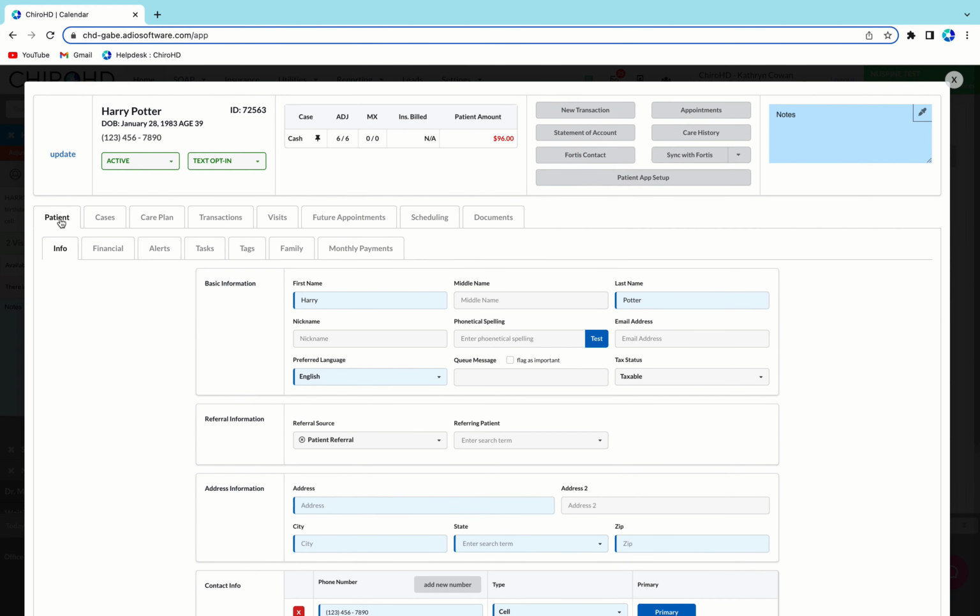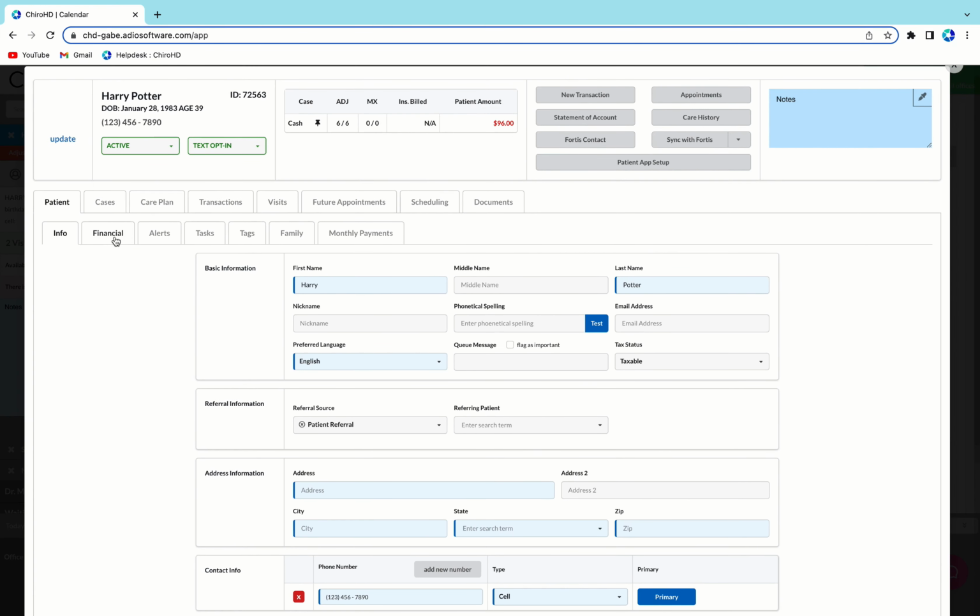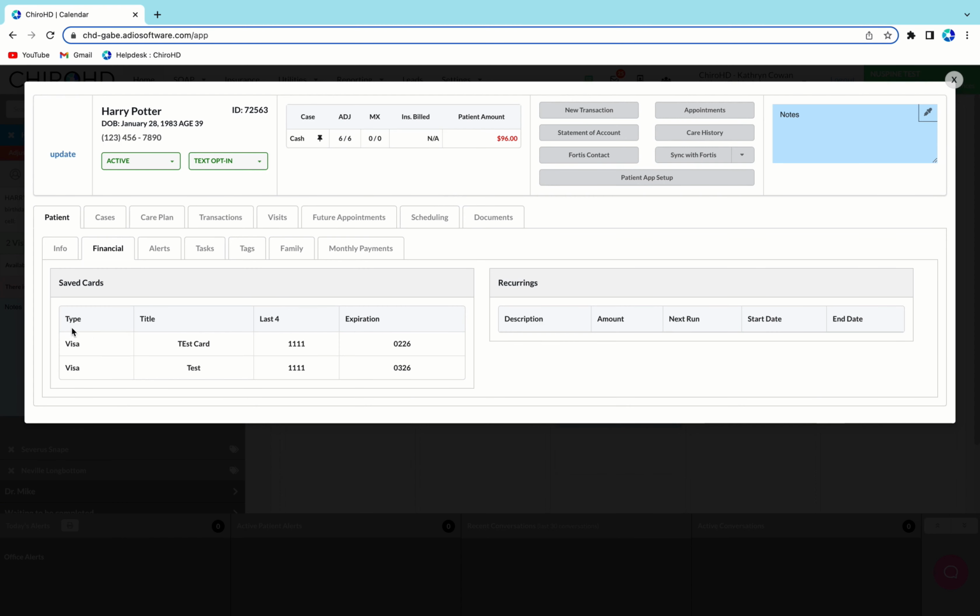So first of all, we have the patient tab. The info tab is where all of their demographic information is. The financial tab is where you can see their saved cards and recurring billings. These are pulled directly from Fortis.